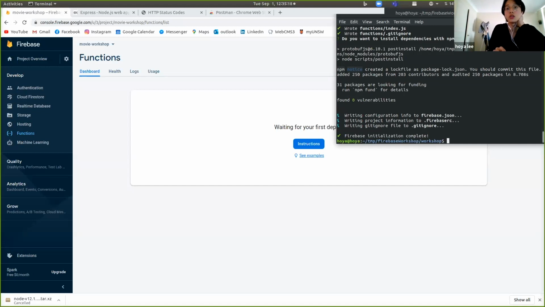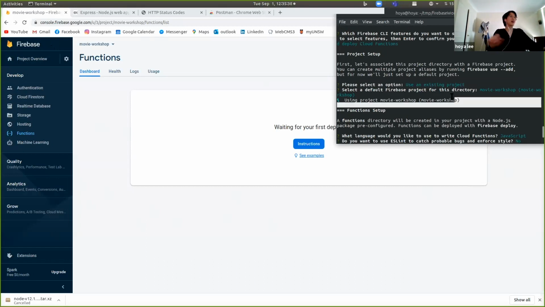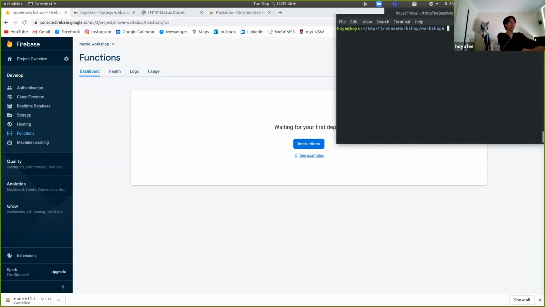No. So you create it and you choose an existing project because we already have the project created when we used the GUI. Yep. Okay, I'll try to walk you guys through again. I think I was quite fast. Okay, so firebase init.